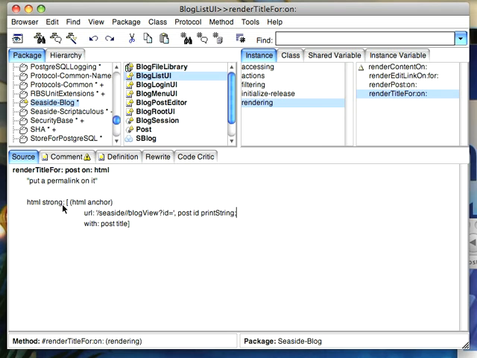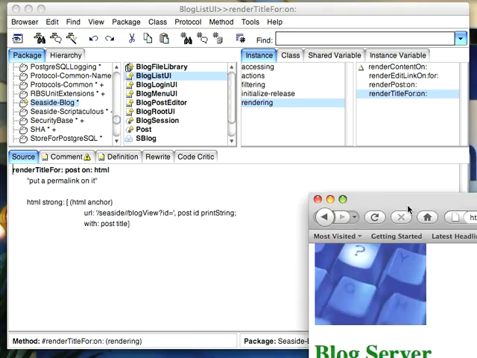So here's the code. We want to put this out as strong, meaning bolded, and we'll put out an anchor. The URL is going to be /seaside/blogview ? And then our ID, and then the ID coming from the post object with the post title. And that should pretty much do it. So let's hit Control S. Now let's see if it works.